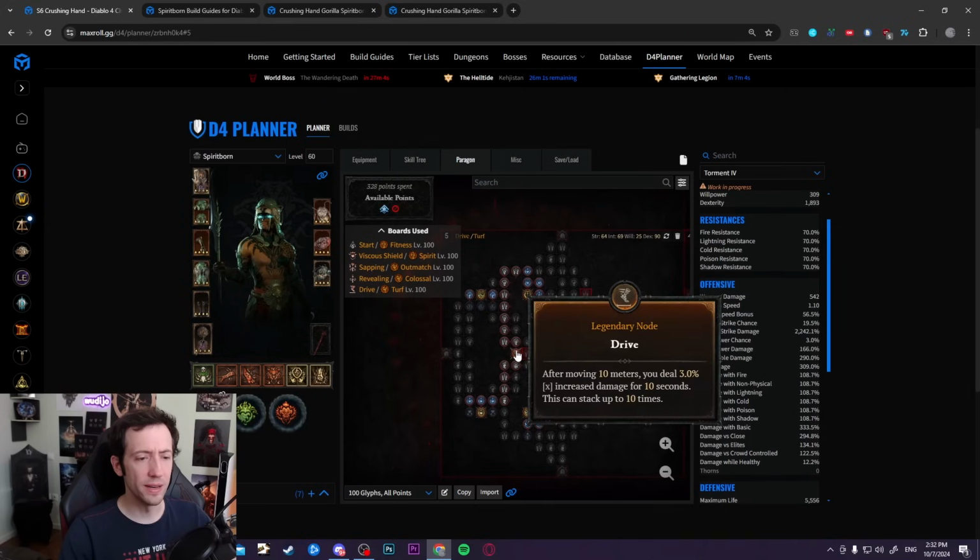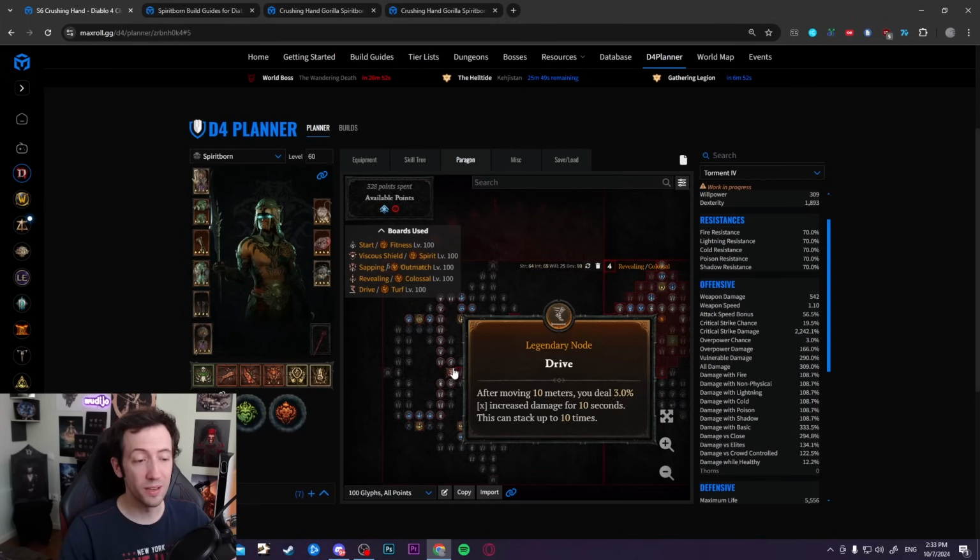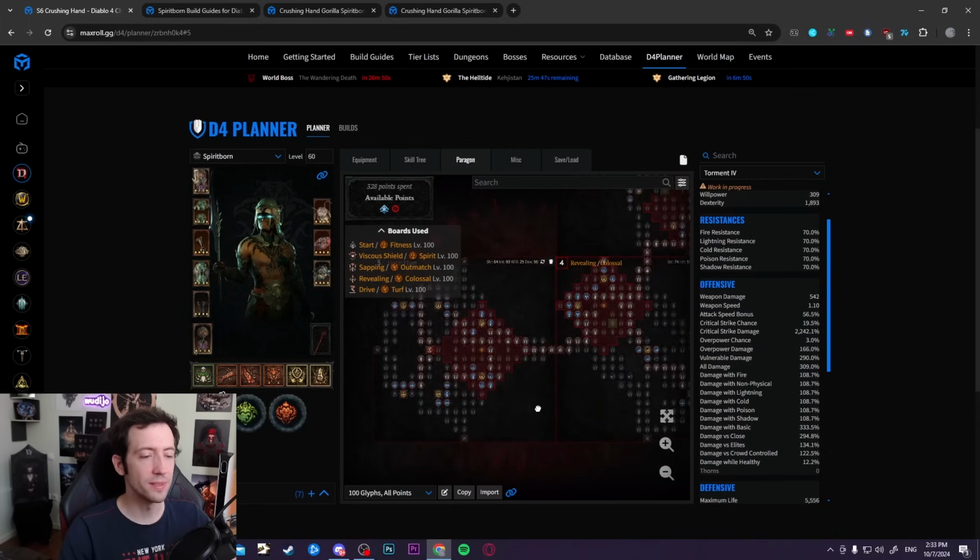And then we have a drive here. So this is not really that crazy, but since it's mostly a speed farming build, you go very fast, you will actually keep this up relatively well. It will not really be that great on boss fights, but I didn't find another really great option that I liked here, so I went with drive instead.